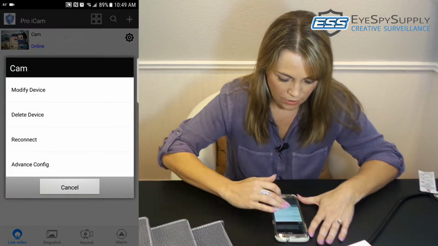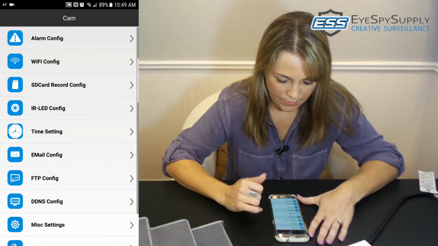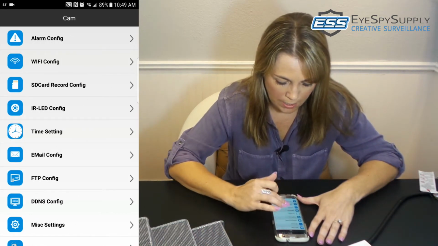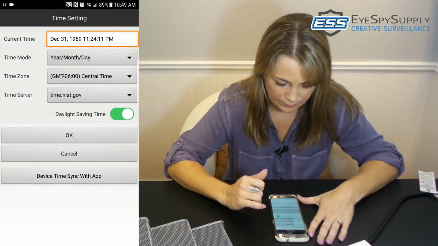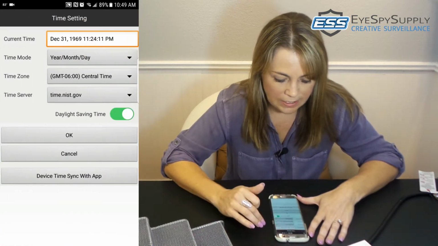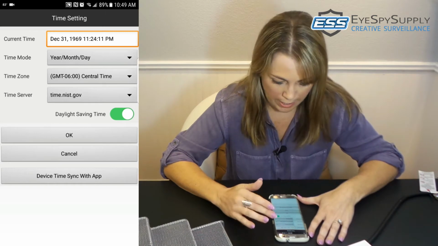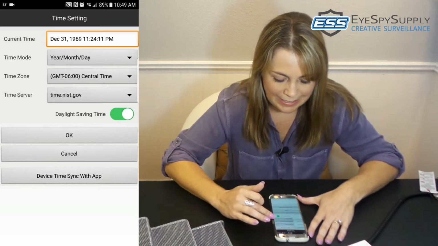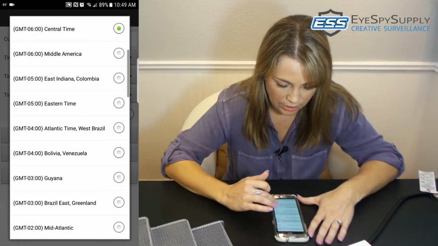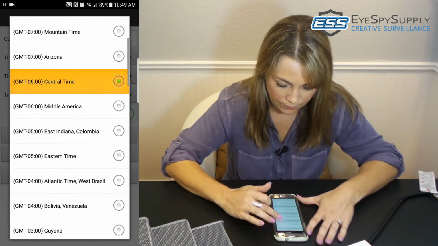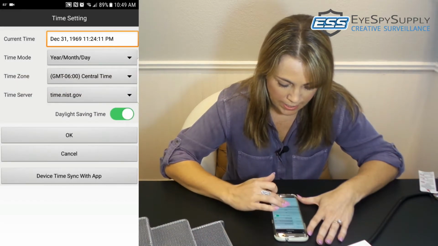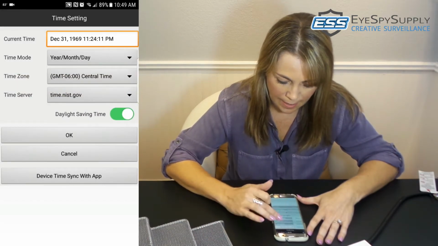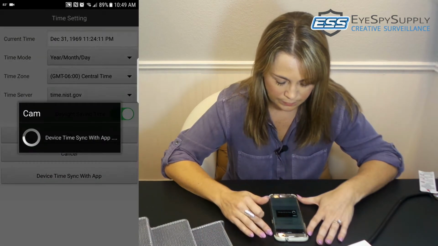So you're going to go to that wheel shape called the gear, it looks like a gear, and hit Advanced Config. Then you're going to go to Time Setting. You see at the top it says current time, and it's probably not right. Two down from that, you'll see time zone. Choose your time zone. Then hit device time sync with app.